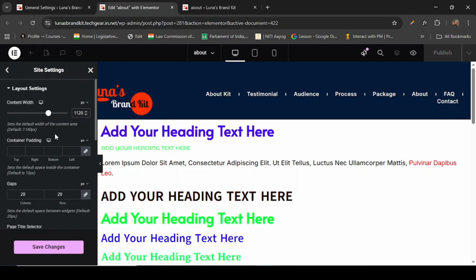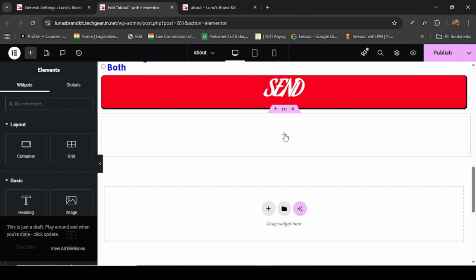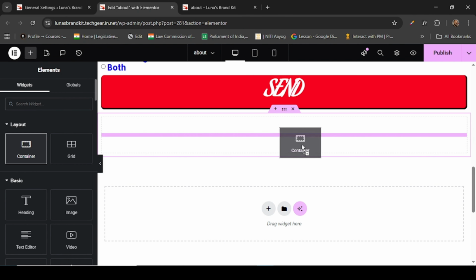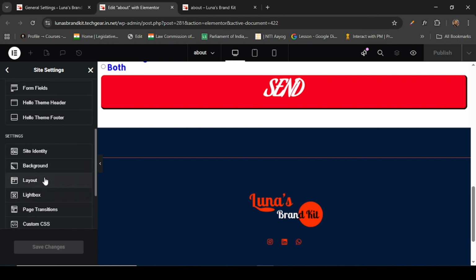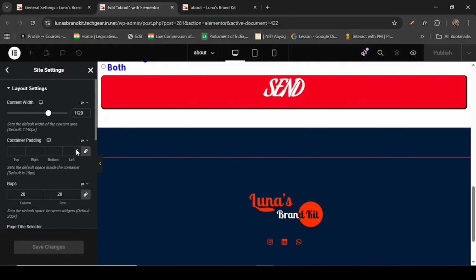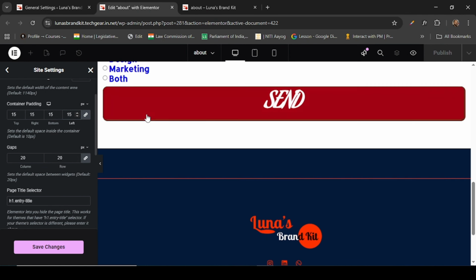You can do it from here also. Container padding means, okay, I will tell you. Normally I take a container and under it I take a child container. You see the gap between two containers, this is called padding. You can change the padding from here also. If you want, you can choose 15 here by default. So 15 pixel padding will be your default padding. You can change it according to your design preference, meaning when you design a website, that time you change it. So in site settings you can choose the default settings.